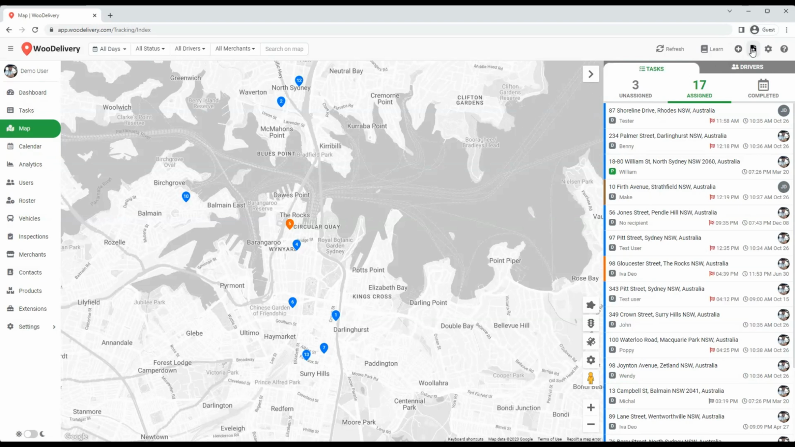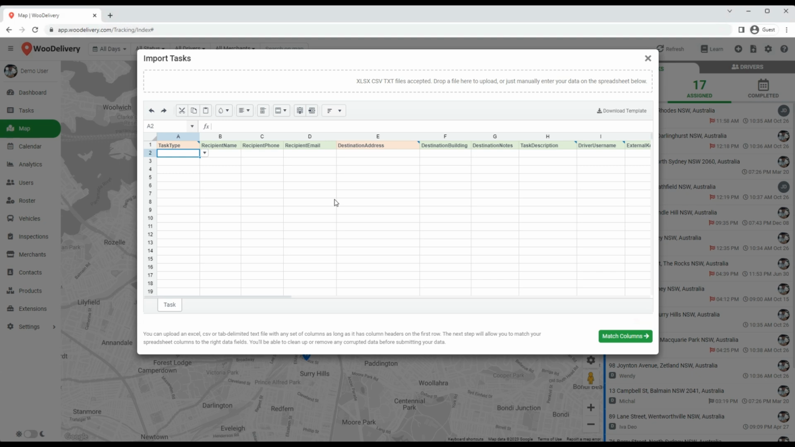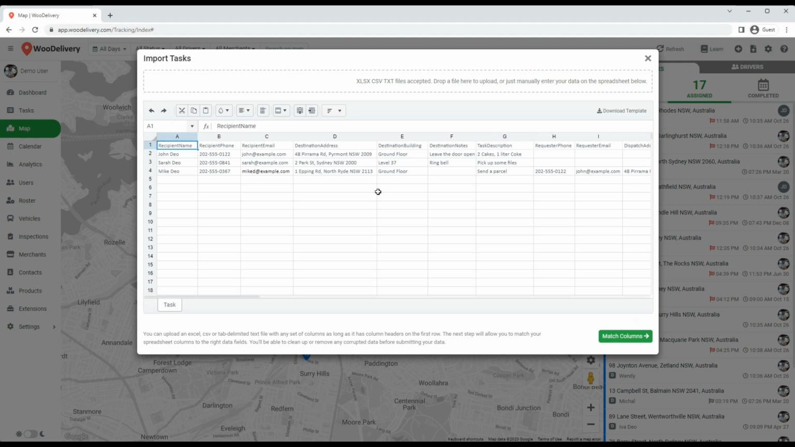First, click on Import Tasks icon at the top right corner to open the bulk task importer. Drag and drop your spreadsheet file from your local device to here. You can upload an Excel, CSV, or tab-delimited text file with any set of columns if it has column headers on the first row.